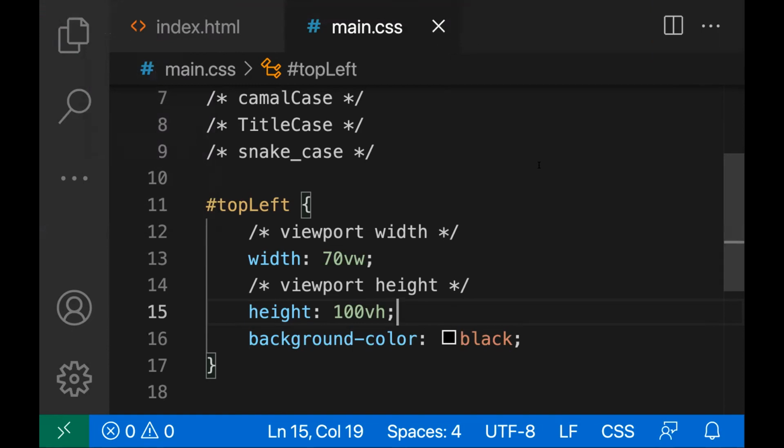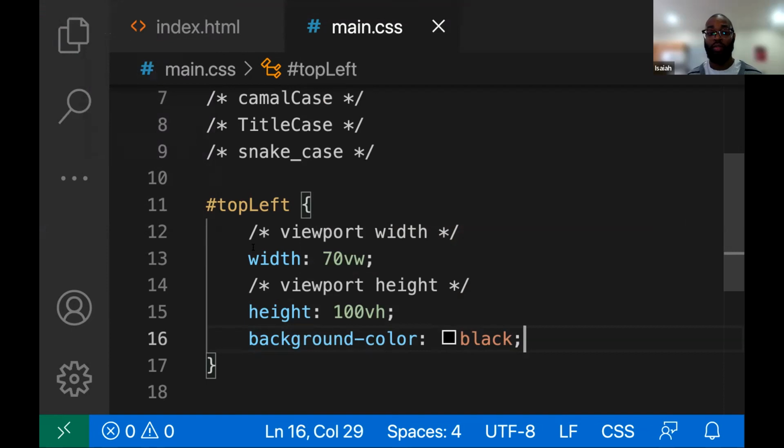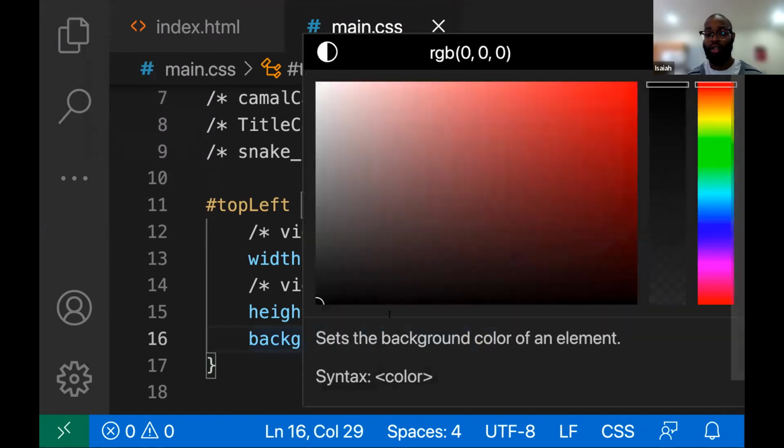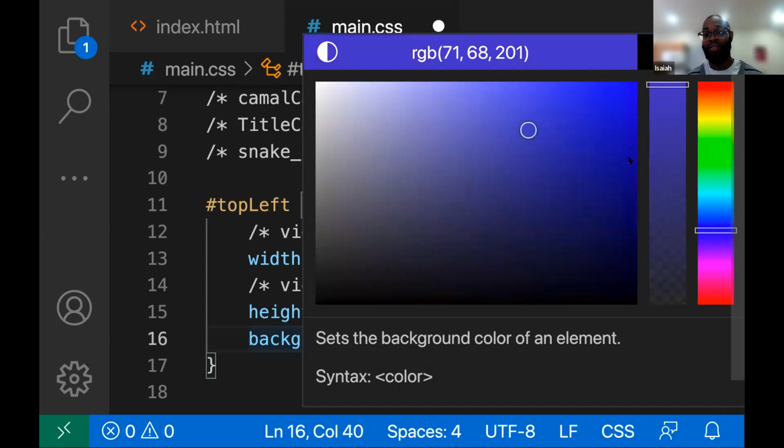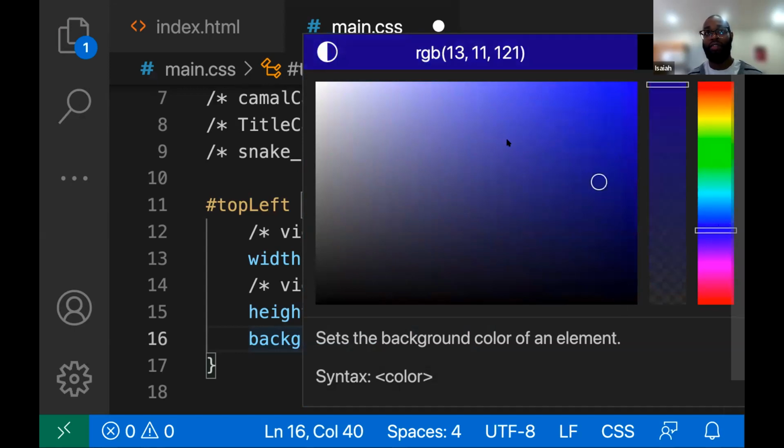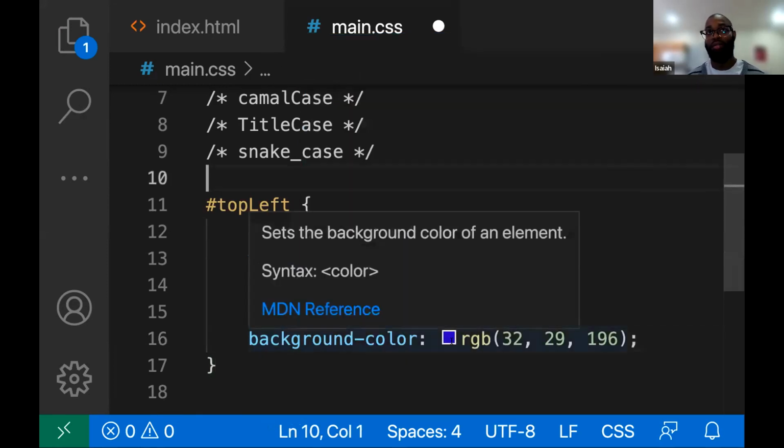So how did you get that box black? This comes with VS Code. It may not be on your end. Whenever you put colors in here, you can hover over this color and then you can change the color inside of this box. It gives you the option to change it, it gives you in between colors. So if I wanted to do that type of blue, now it's blue.